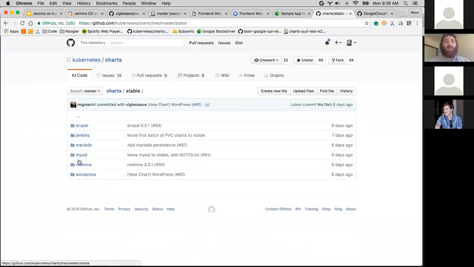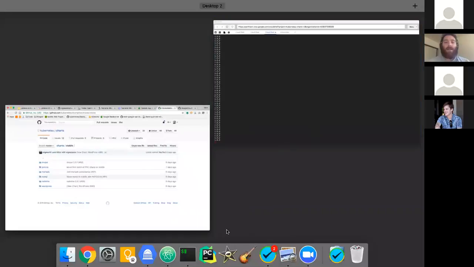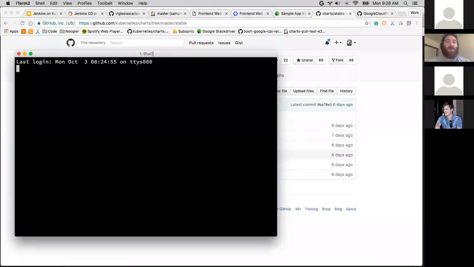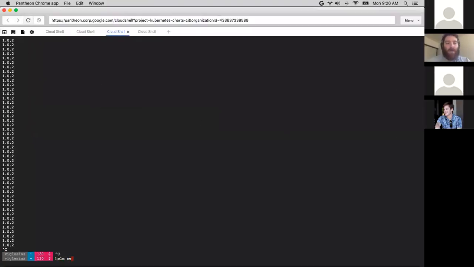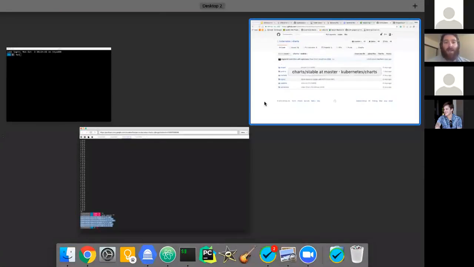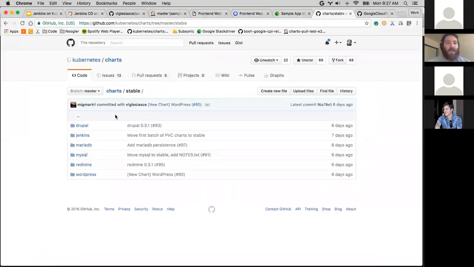One other thing that we did for the charts repo is that all of the stable charts are now showing up by default in Helm, in the Helm default repo. So if you do a helm search, you'll see all of the stable charts are making their way into the default repository. So if you get a chart that meets all the requirements for being in stable, you can get that deployed out to everybody in the community almost immediately. It takes about a few minutes for that job to kick off.